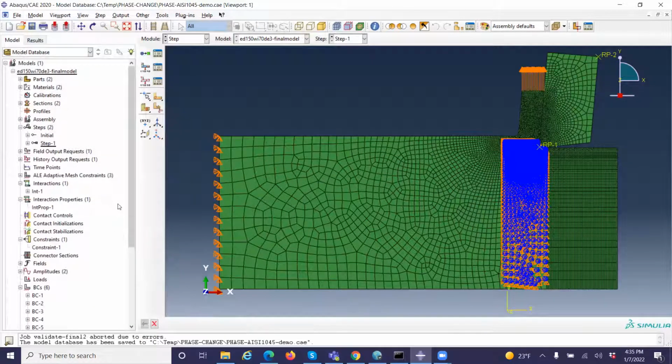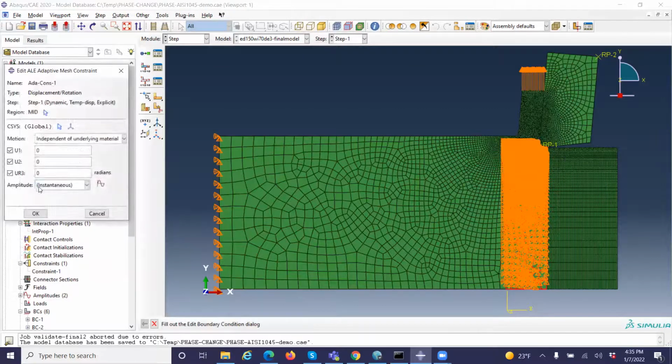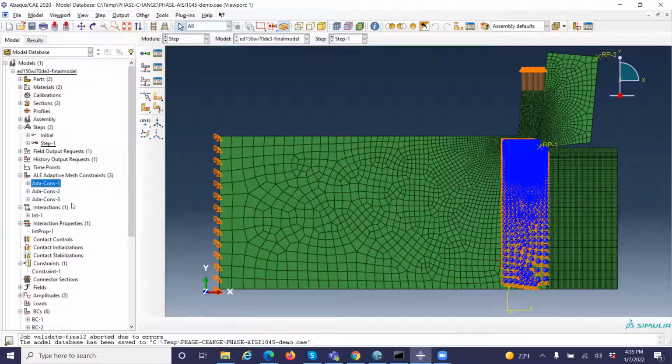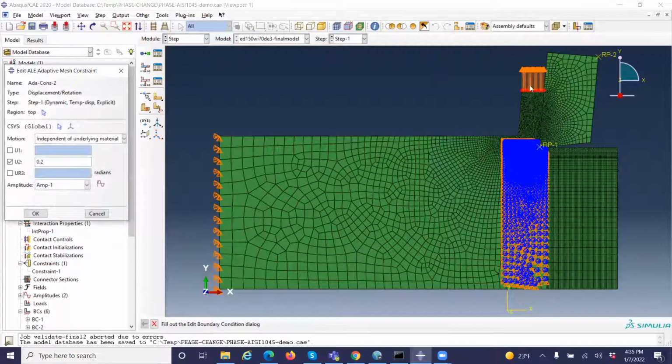Then I'm going to show you the arbitrary Lagrangian-Eulerian adaptive mesh constraints here, and you need to have several constraints. First constraint. So this is a constraint, okay? In the middle region, U1, U2, UR3 are specified as 0. So these are the first ALE adaptive mesh constraints. And the second one is here, right? U2 is on point 2. So here, U2 equals 0.2.